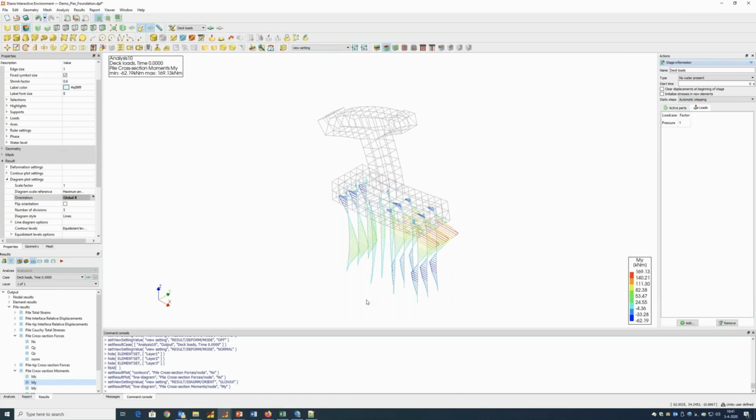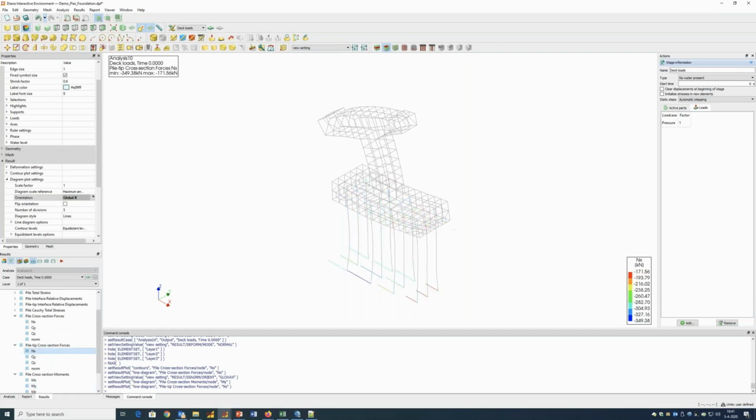And finally, I can show you some pile tip results. The pile tip cross-section, NX show contour. And you see that they are represented as spheres. And what we can see is that we reach minus 349. So we don't reach the ultimate force of 500. We are still on the safe side for this one.